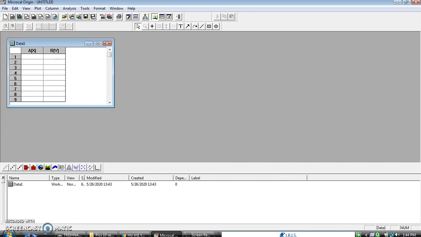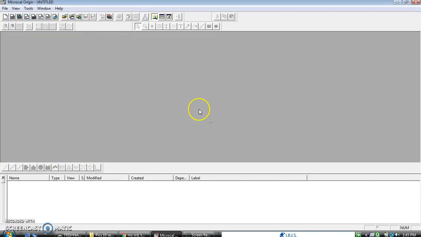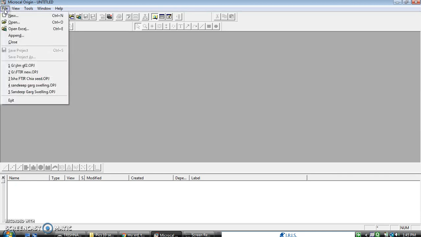So let us start first with FTIR data. As you open the software, you will immediately get a screen like this. First you have to go to the file section, which is right on the left top corner. As you click here, you will get lots of options.